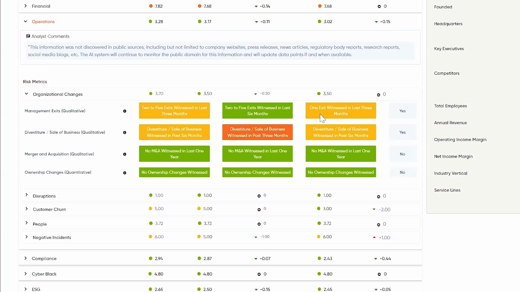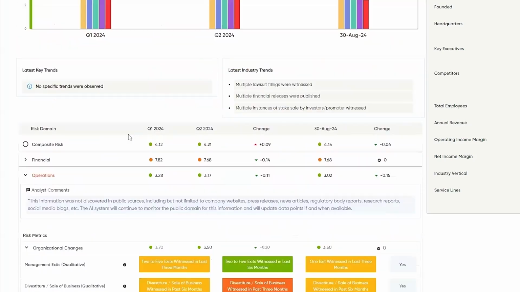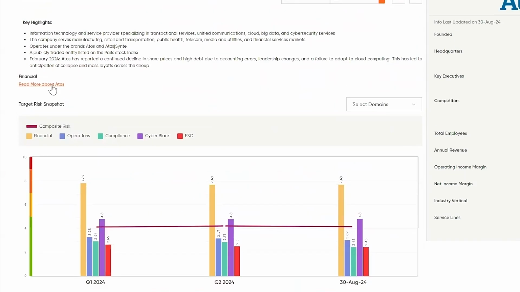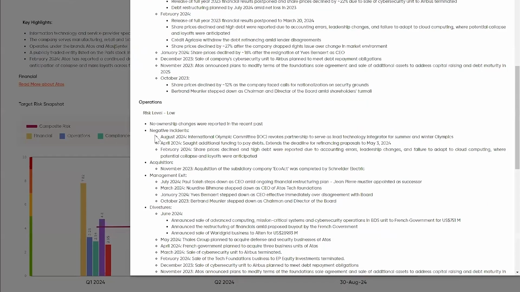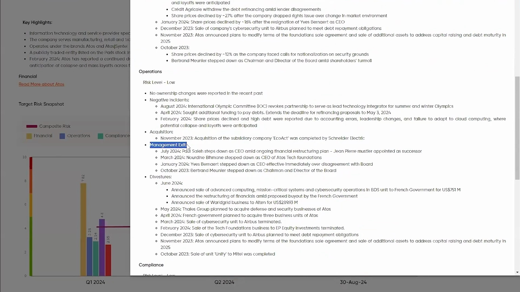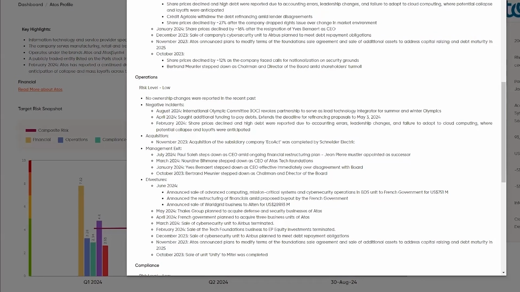If I want detail on exactly what event is being referenced by this indicator, that's when I scroll back up to my key highlights, click read more, find the domain that I was looking at, which is operations, find the category I was looking at, which is management exits. Now I can see the individual events that are being referenced by this metric. I've got the full picture of the state of risk in this category.